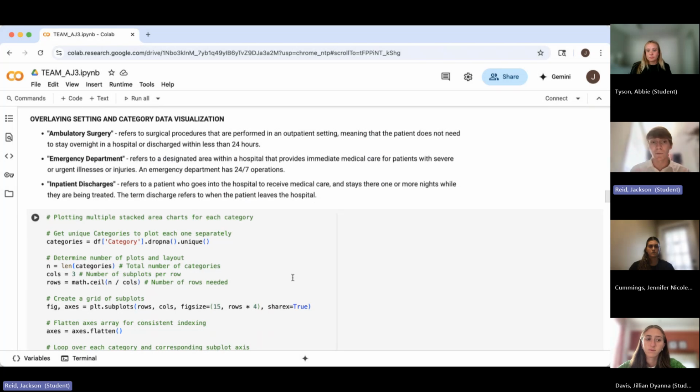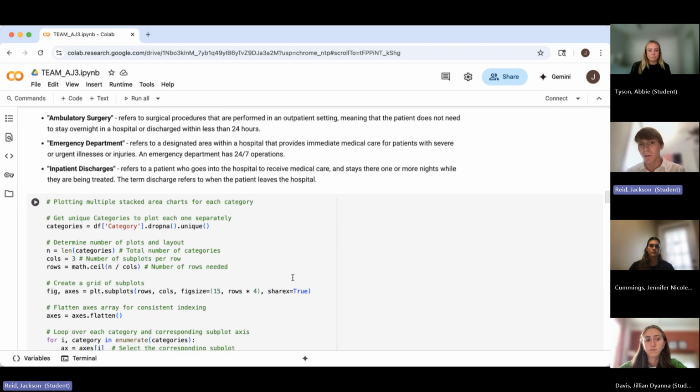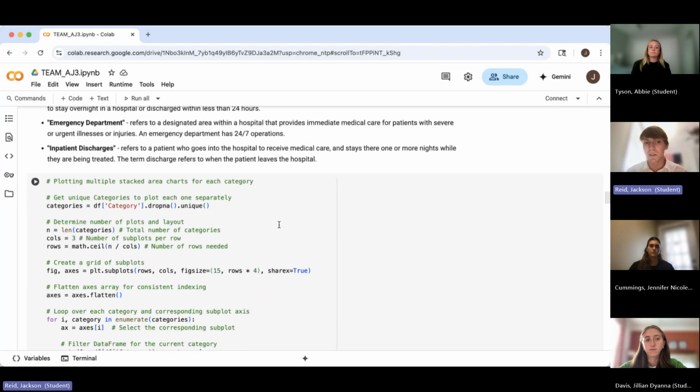Ambulatory surgery refers to surgical procedures performed in an outpatient setting. Think tonsils removed, quick knee surgeries, things that don't require an overnight stay in a hospital, with discharge in less than 24 hours. Emergency department refers to a designated area within a hospital, so they're tracking the number of people coming into the hospital via the emergency department. It's open 24/7, and patients are typically treated right there. Inpatient discharges refers to a patient who goes in the hospital, receives medical care, and has to stay for at least over 24 hours, a minimum of one night, while being treated.